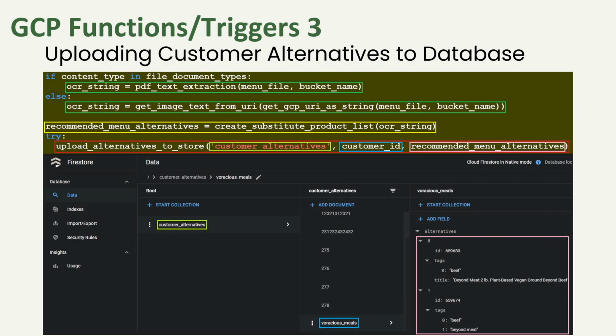First, the menu files are processed with OCR to retrieve an OCR output string. If the menu file that was uploaded is a document, then the PDF text extraction function is called. Otherwise, the menu file is presumed to be an image file, and the image text extraction function is called. Then, the OCR string is scanned for food tag keywords, which will match found tags with recommended menu alternatives. Lastly, the menu alternatives are uploaded to the Firestore NoSQL type database with the customer ID as the identifying document name. Next, my teammate Tyde will present the front end and security of Vegify.